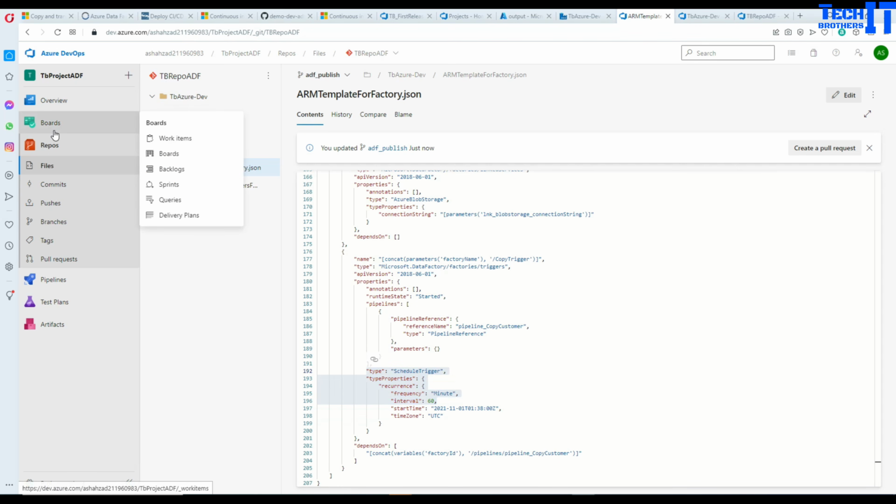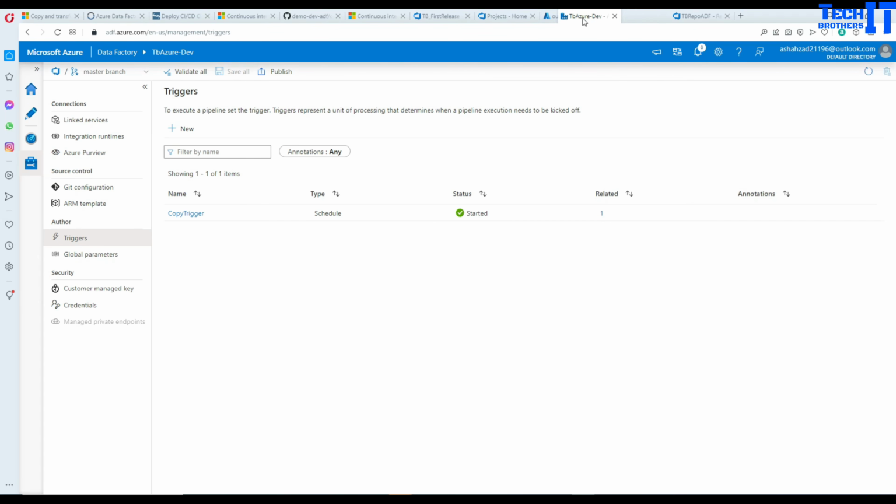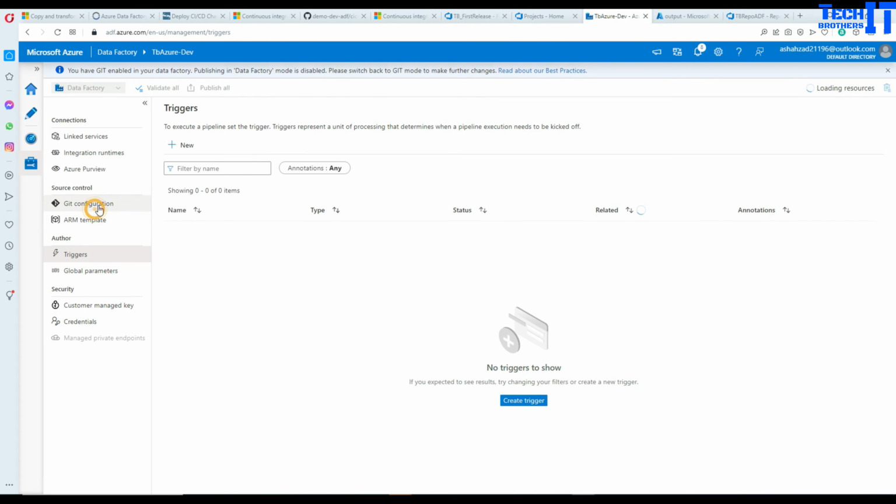Let me close this actually. So if you see right there, that's my Dev Data Factory, right? And that has all the pipelines, and that has the trigger, and then we have one linked service, and we have a couple of data sets and all that. So we are all good here, right?